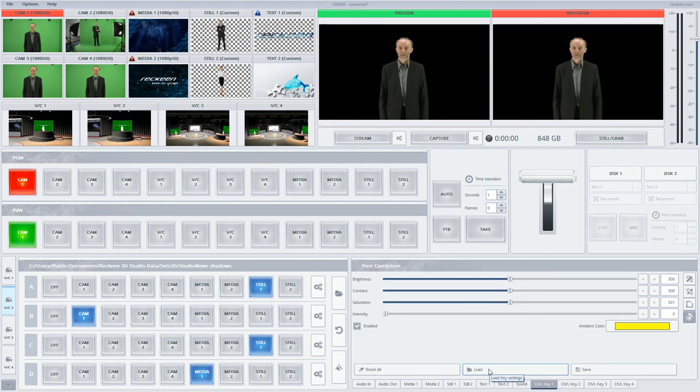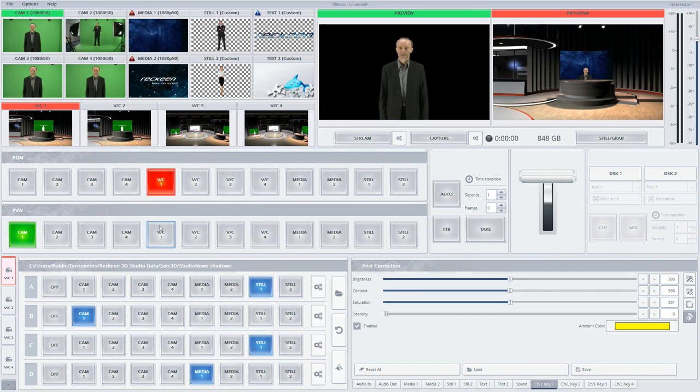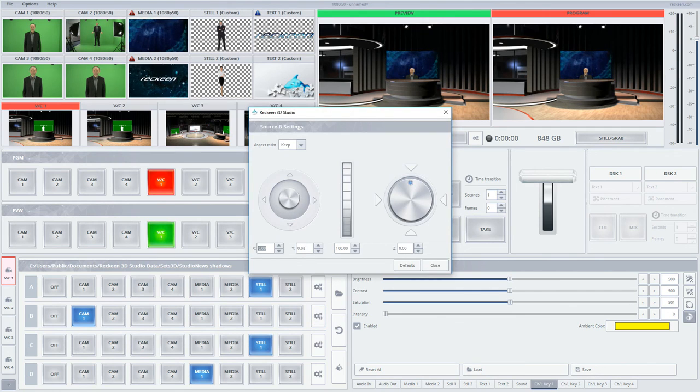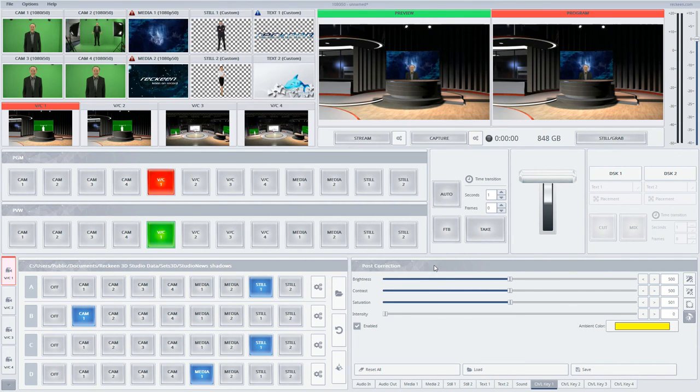Let's now see how our kit talent looks like in the studio. We set up a studio shot. And we fit the figure into the studio. We have keyed our talent with Simple Key to look naturally in the studio.